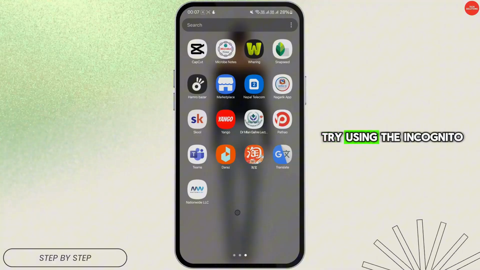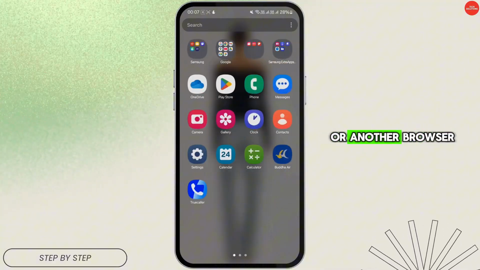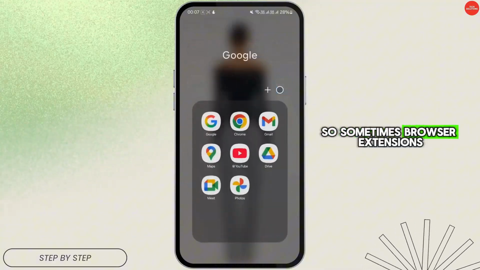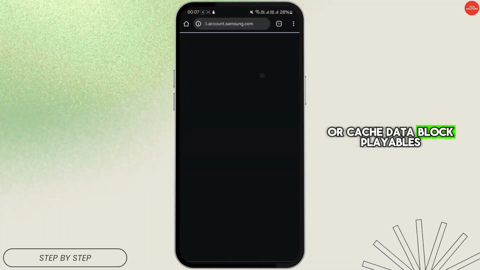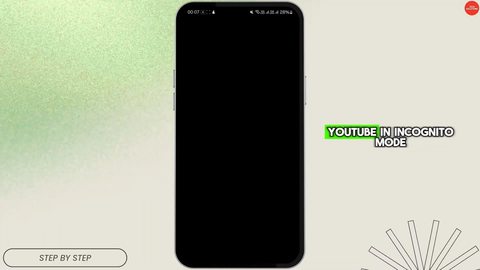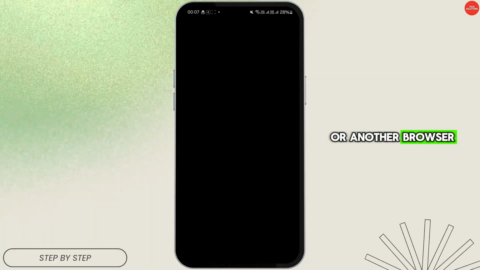And you can also try using incognito or another browser. So sometimes browser extensions or cache data block Playables. So you can open YouTube in incognito mode or another browser.